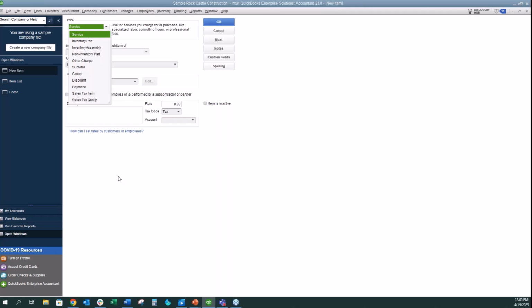Okay, the group item. So this is used when you want to bundle individual items to sell. Big difference between a group and an assembly item is a group item does not hold a quantity on hand.